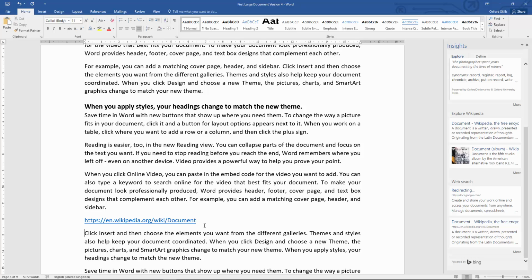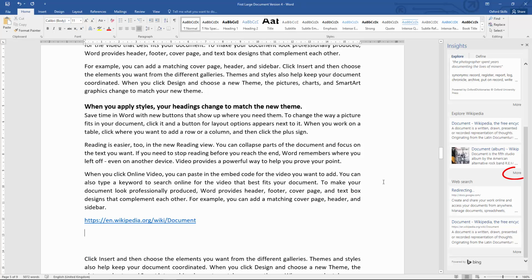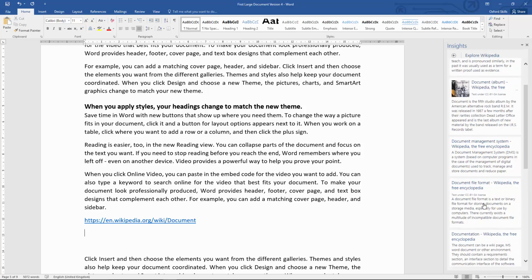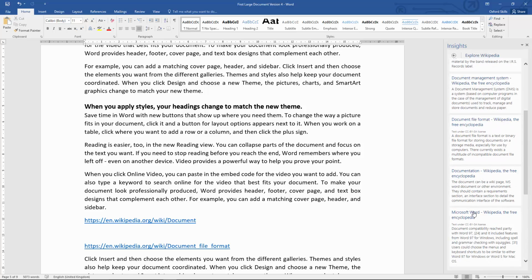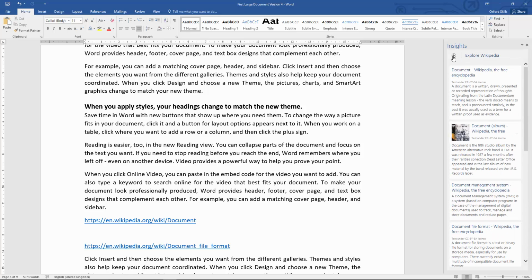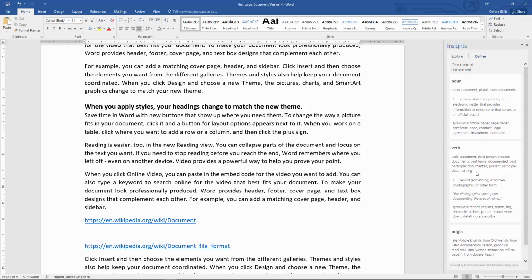So that's done a Wikipedia link there, but it doesn't need to be Wikipedia. I can click on more, and I've got some other articles here. The document file format, for instance, I can drag that over. That's another Wikipedia article. There are lots more things there, because it's all coming from Wikipedia. Going back, I can ask it just to define it for me.